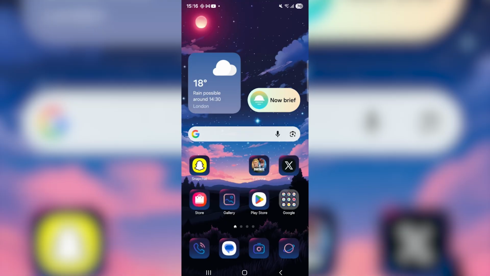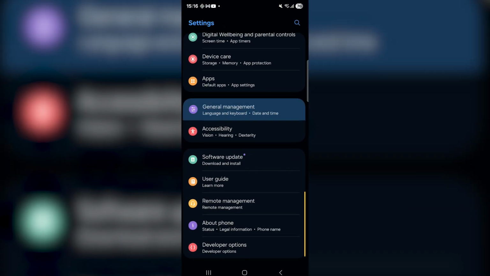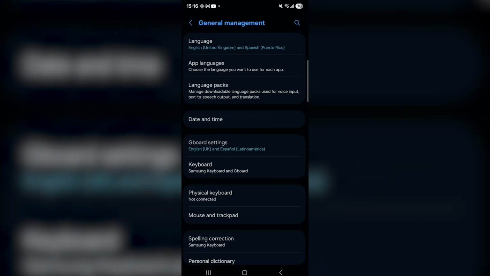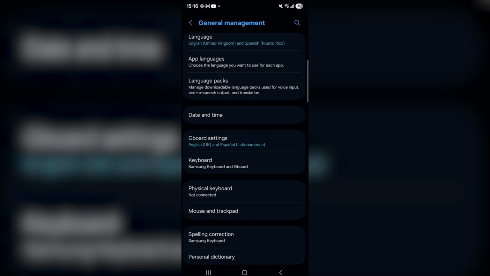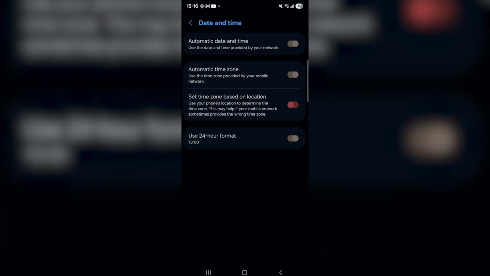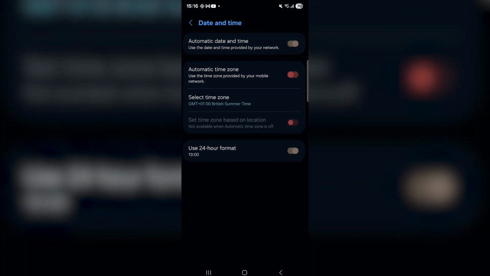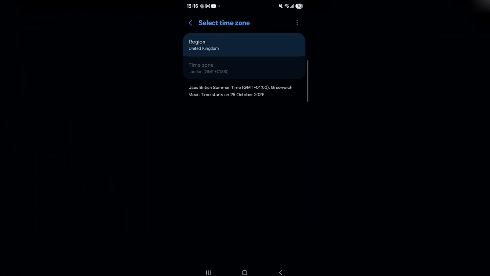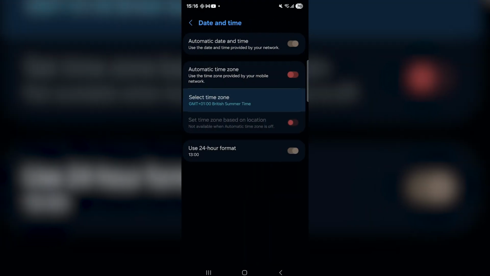So what you want to do is open up your settings application, scroll down the menu tree until you find general management, which is going to be towards the bottom. From here, go ahead and click on date and time. And then once you're in it, you can turn off automatic date and time, or you can keep that on and turn off automatic time zone. Then from here, you can choose your region and change it to anything you want. And then you're going to be able to change the time zone as well.